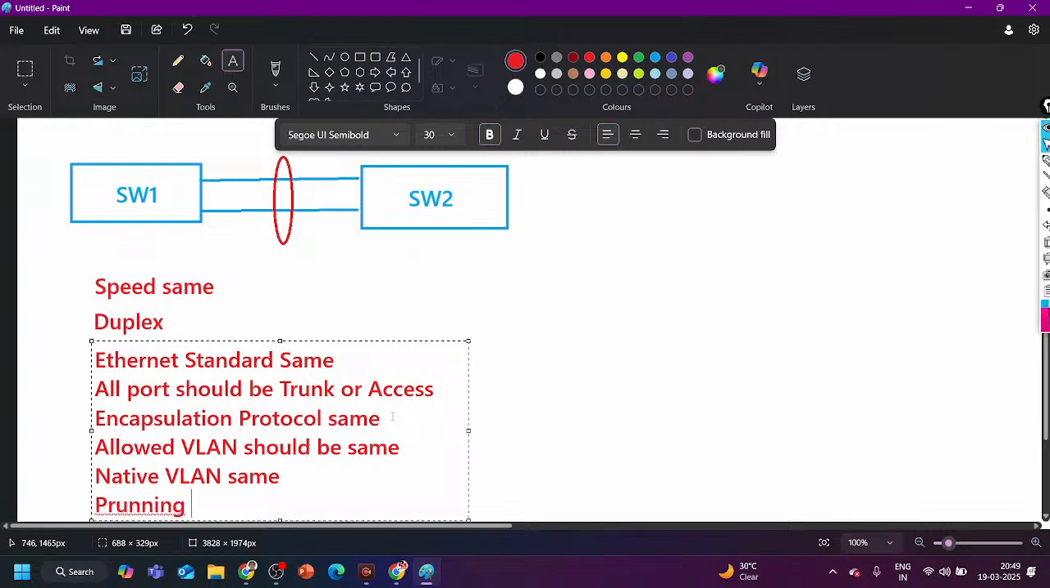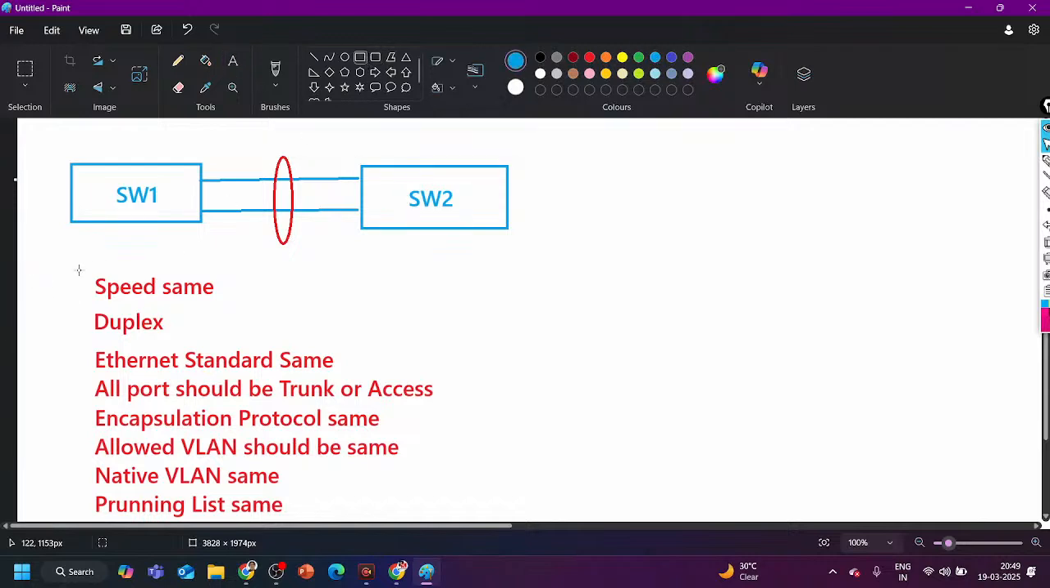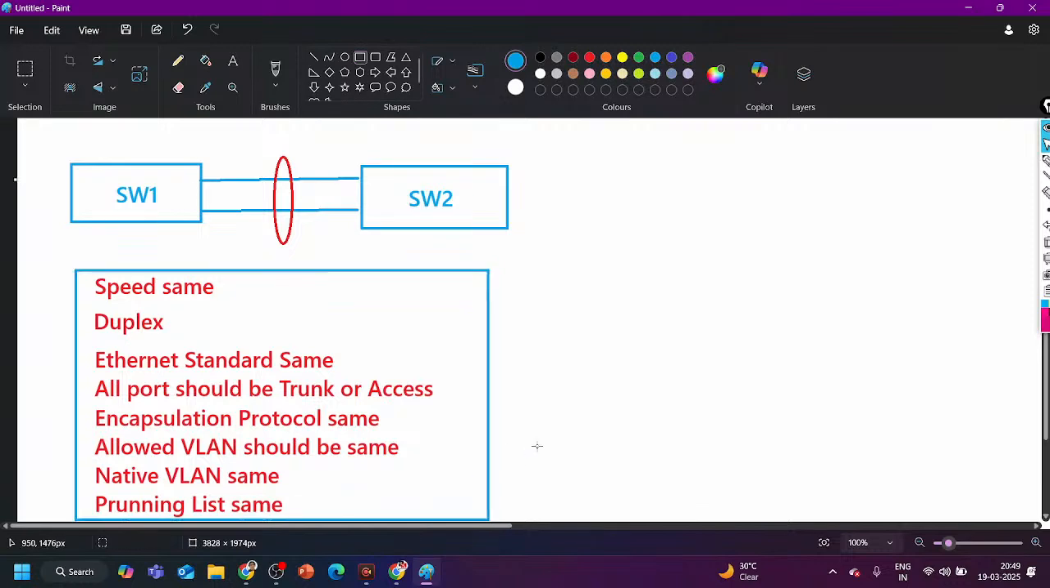Pruning eligibility list should also be the same if you have configured. So these are all the requirements of EtherChannel. I think nothing else. If I am missing anything, you will understand while configuring. So between two switches, we can create only one single native VLAN, right? Yes. Okay.